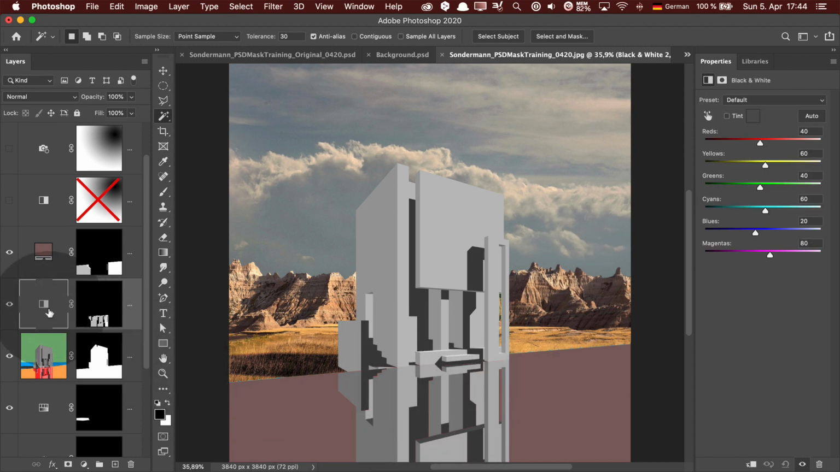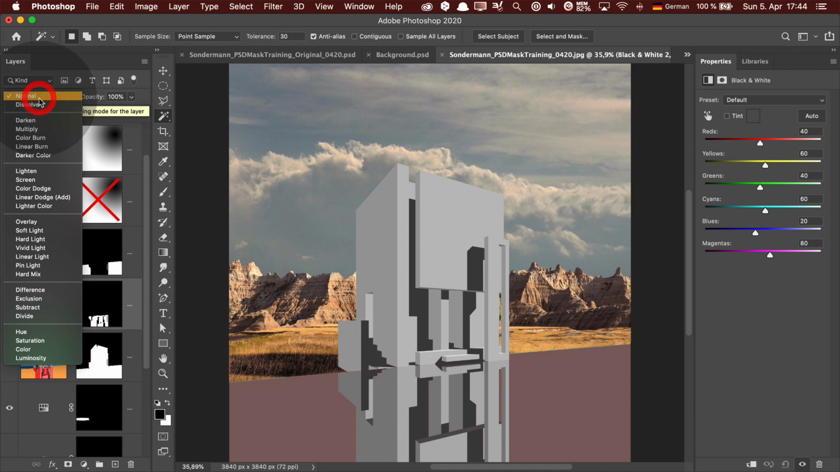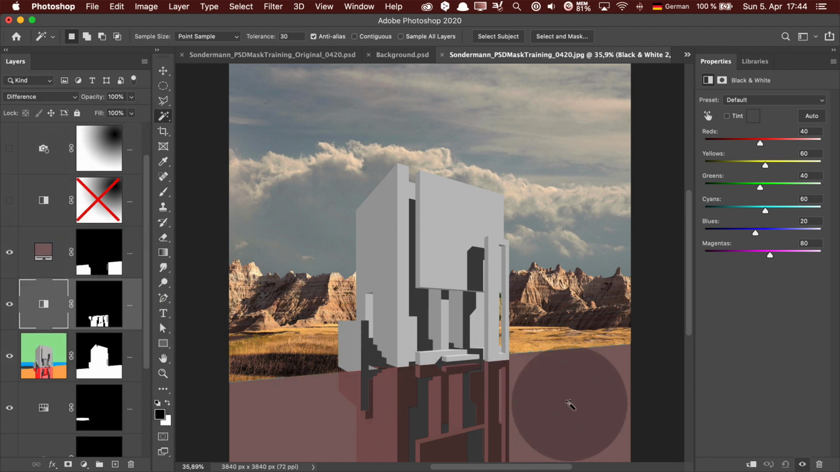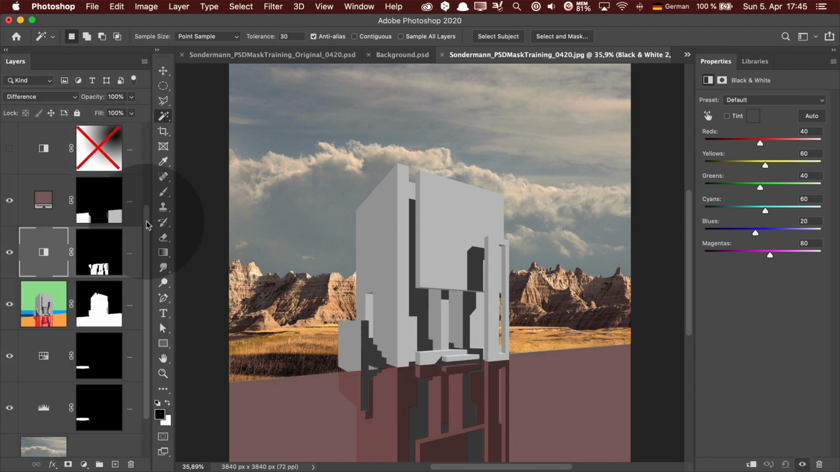Let's change the blending mode of the layer into something else like multiply. And you can also try out some other blending modes. But let's assume that this one is nice, difference. And now you have some pretty decent mirroring effect. One last thing and then we are finished.